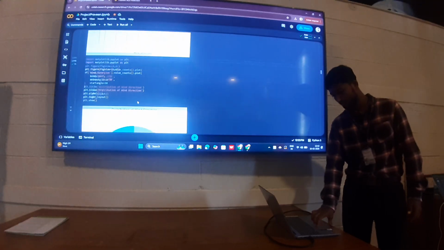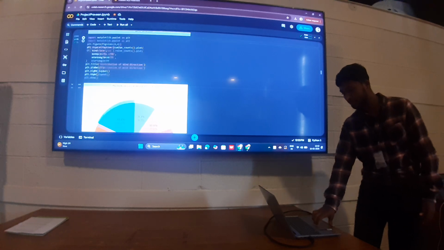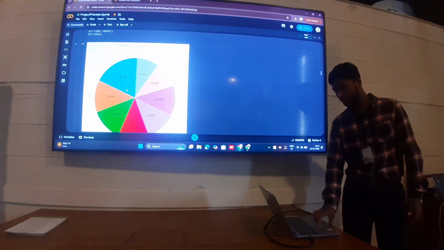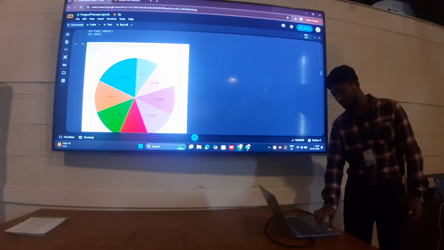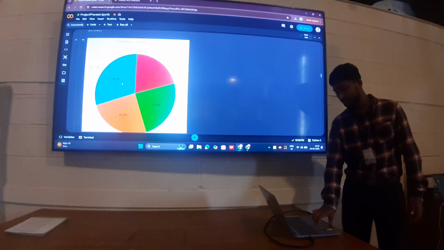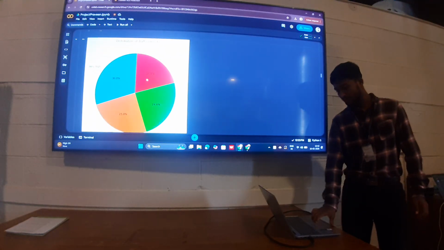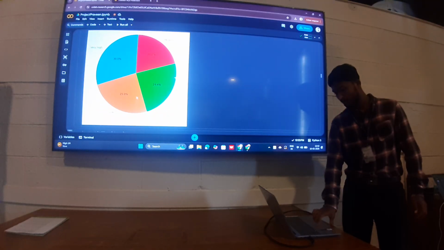wind directions. And we use a pie chart for the distribution of wind direction. Here it shows there is maximum wind direction for west and minimum wind direction for northwest. And this pie chart is for traffic density, and it shows 30% for very high, 20% for medium, and 25% for low.